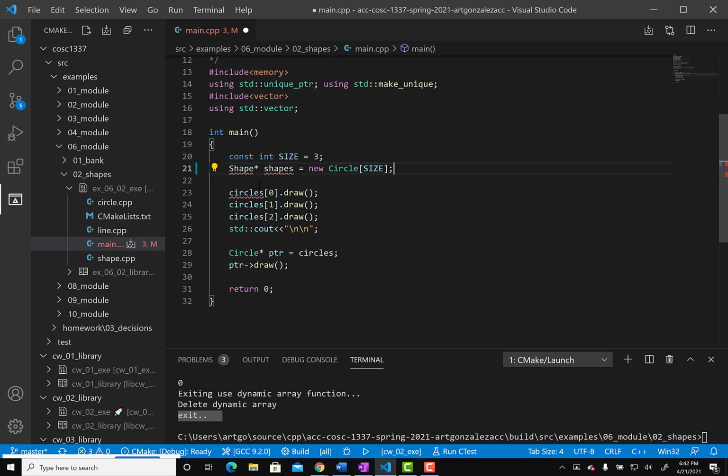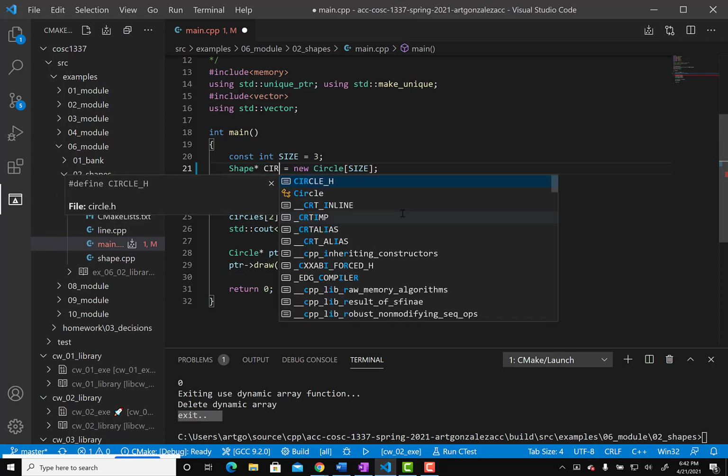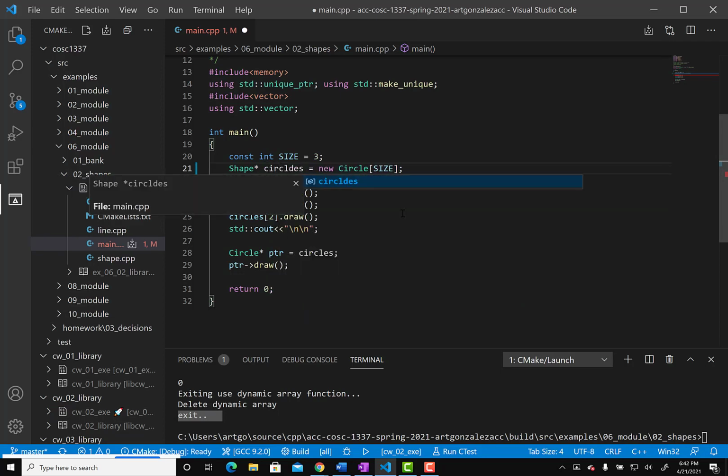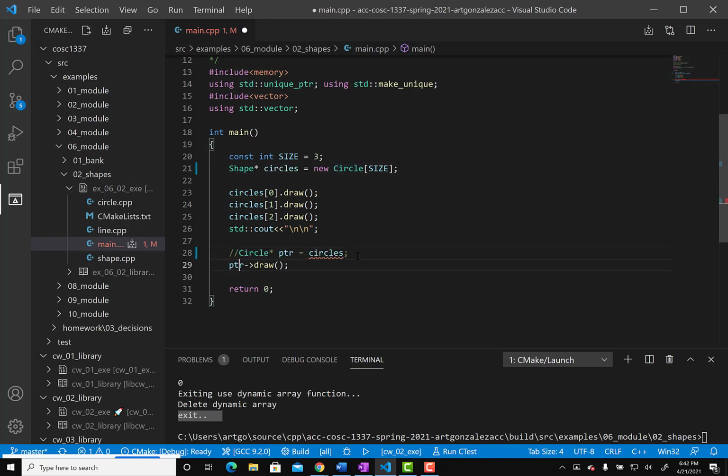Shape, not shapes. Okay, so that should clear this up. Well, let me keep the same name, that way I don't have to make a lot of changes. So we'll make this circles, since this is circles. Okay, and I guess for now we do this. So we have a pointer to shape named circles, and we create circles. Okay, will this execute? Well, let's find out.